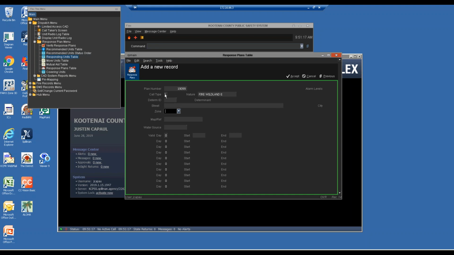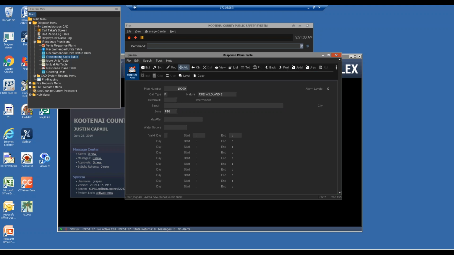just to review, call type F. So now we have switched gears on you, sorry. We're going to do the fire wildland echo. You don't need to worry about the determinant ID or the street, and we're just focused in on the zone. For us, we're going to do F1G. And then this is all the information that I need to add at this point. So then I can hit F3, accept. Now this run card has been added into Spillman for KCFR F1G.